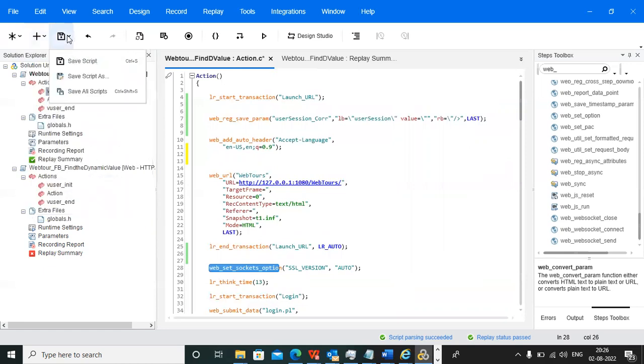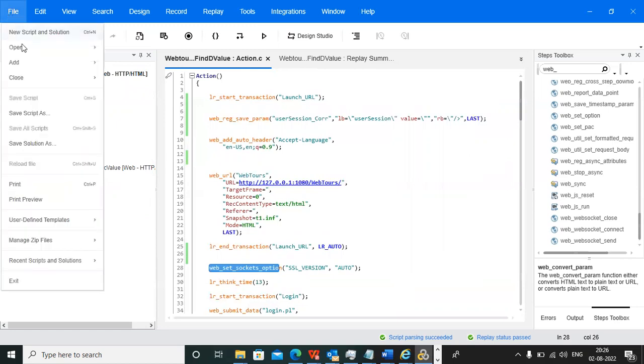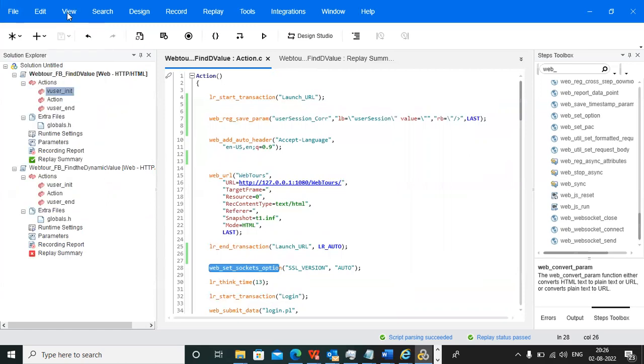And this is the save. If you want to save the script, just click on save. Automatically that particular section will be saved. If you want to save the entire section, click on file and save script, and it will save our script.